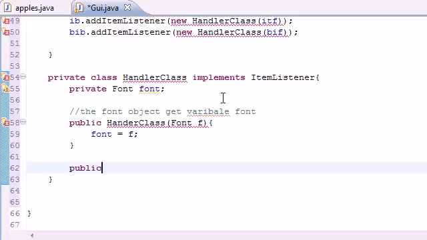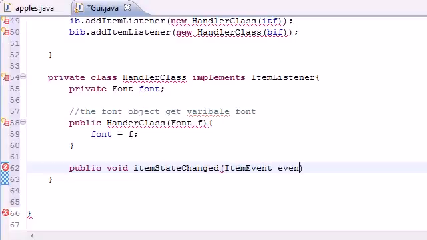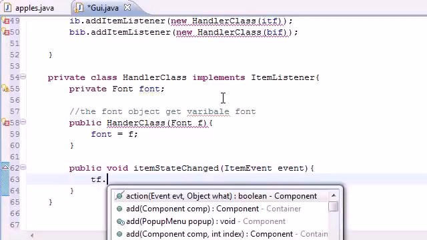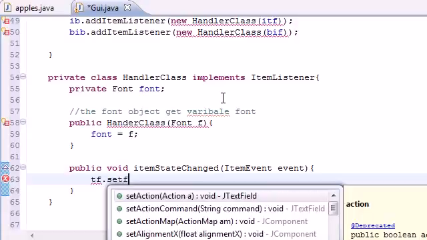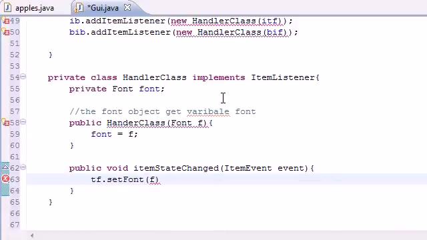So let's go ahead and make a new method called public void, it doesn't return anything, itemStateChanged, and if I spelled that right, we should be good. Now this argument takes the ItemEvent, and we'll just name it event. For the body, let's have something like text font, and we'll set it equal to set font for that font.